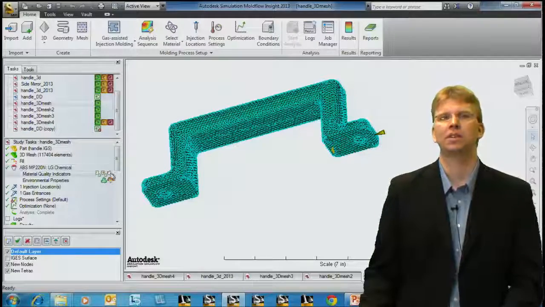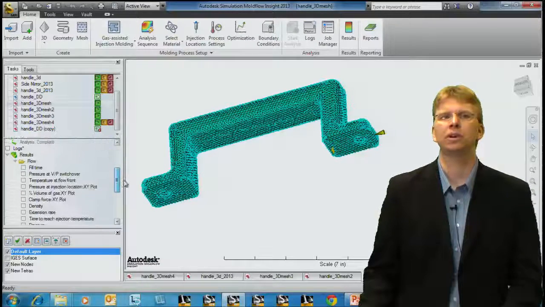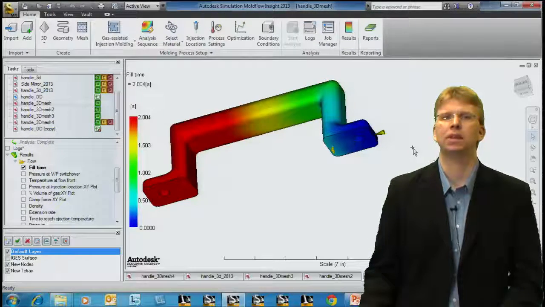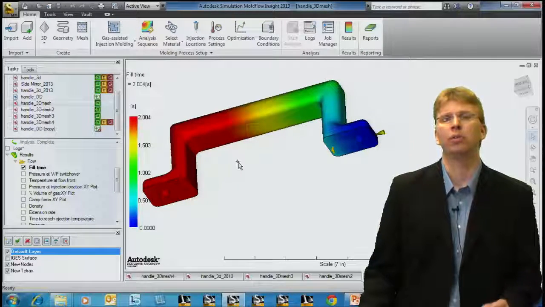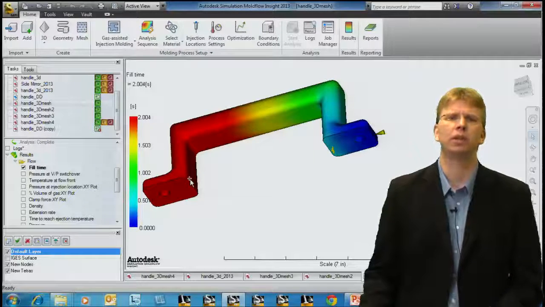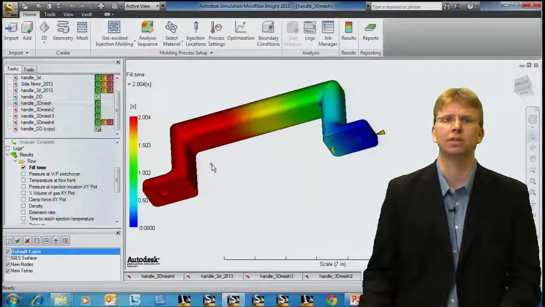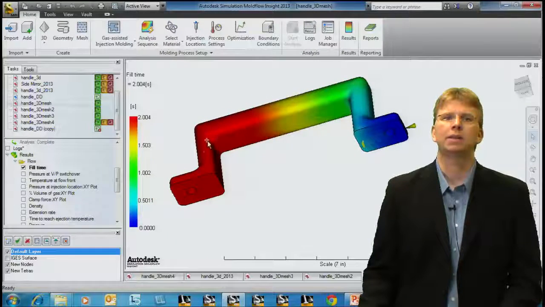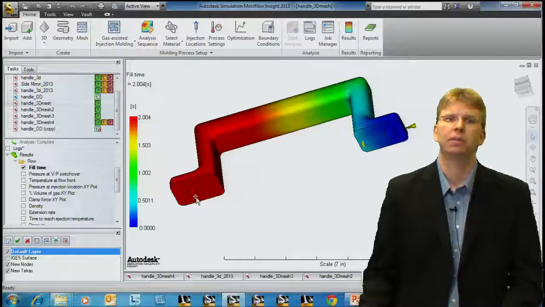Now the analysis is complete. So let's take a look at the results. The primary results that we want to take a look at is first fill time to see if the part completely filled. If we get issues with blow through, you'll see that a section will be very strange looking, and we'll look at that in one of the other exercises. What we're looking for here is the part not filled. We see here that the part is completely filled, so that looks very, very good.